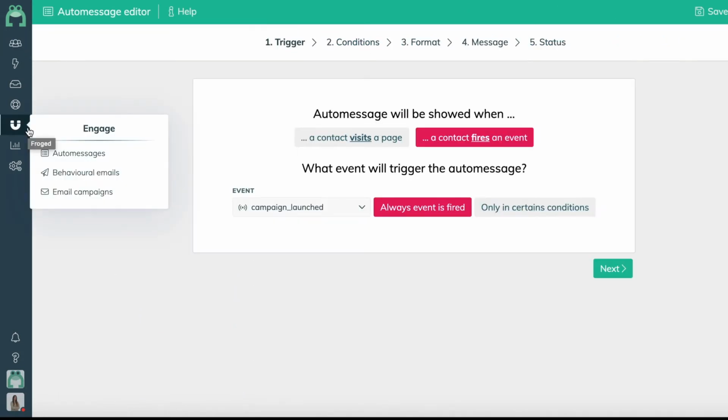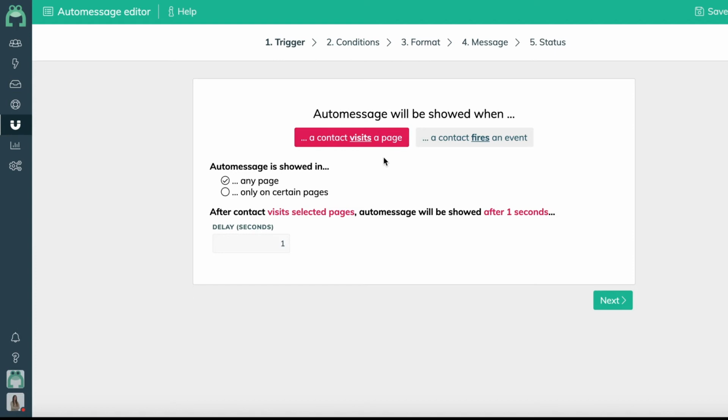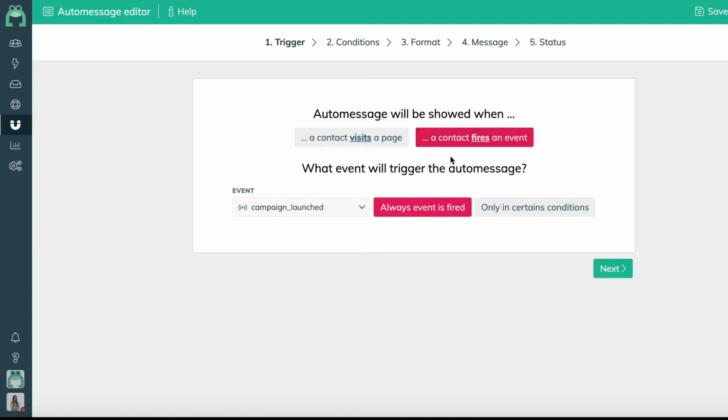When it comes to engaging with your customers, with FROGED you have 3 different ways to do this. You can do this via email campaigns, behavioral emails, or auto messages. For auto messages, these messages can be shown to a user when they visit a specific page or when they fire an event. So let's say you want to show your users a message the first time they launch a campaign, to congratulate them and reward them.